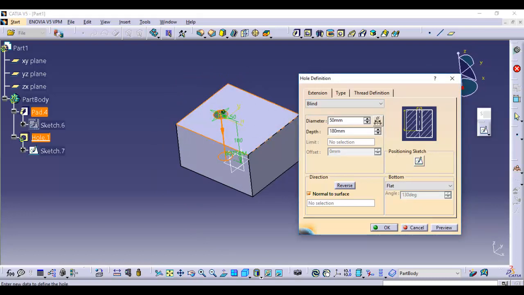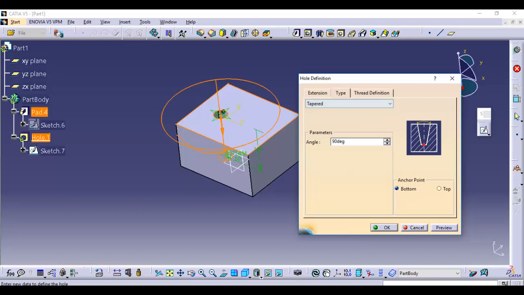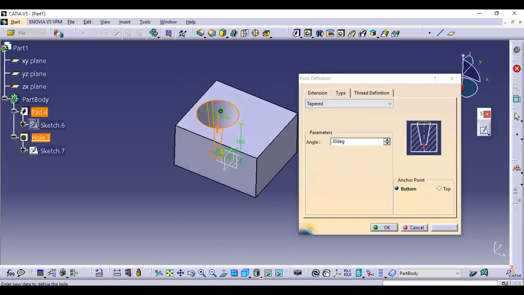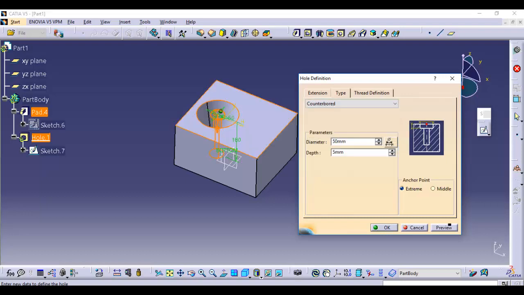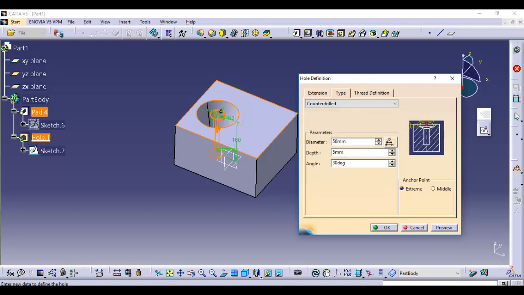Now if you go in this tab, that is the type, then you can find different types of holes. Tapered hole, where if you put an angle here, then you can drill a taper hole. Then counterbore, countersunk, counterdrill.